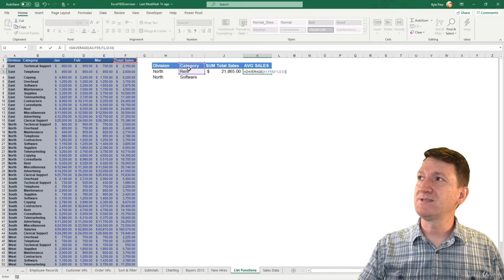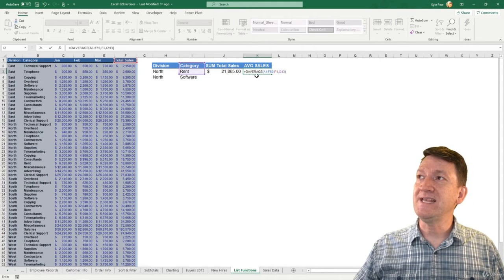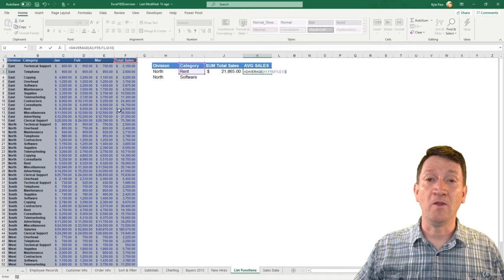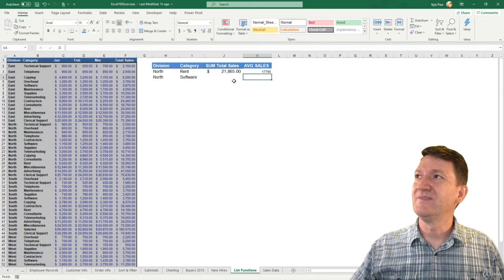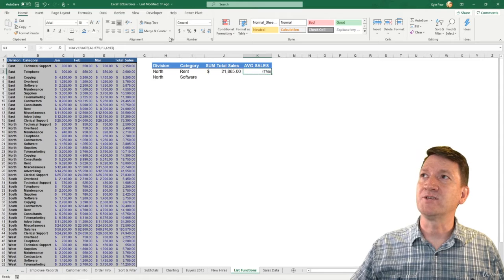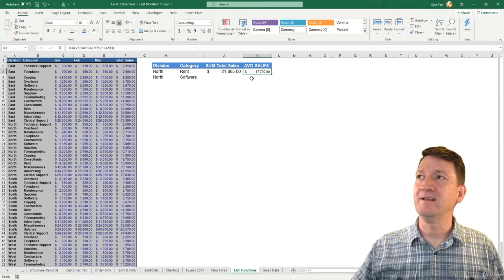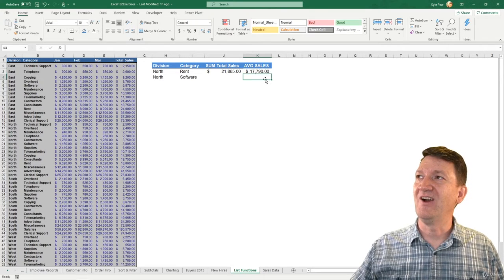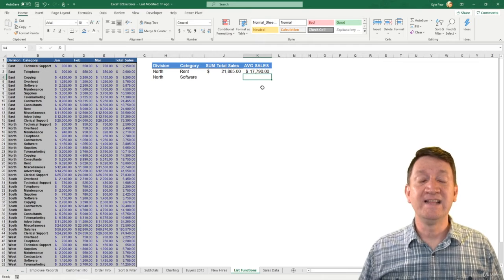I'll close the parentheses. So we've got equals DAVERAGE, open parentheses, A1 to F59, that's your list, comma, F1, the column that you want to average, comma, I2 to I3. That's our criteria. I'll hit my enter key. So for the average sales for the category equals rent, we got 17,790. And just for fun, let's format that to get the currency symbol in there. And I've got to bump that up in size as well. All right, there we go. That's it. This is your daverage.